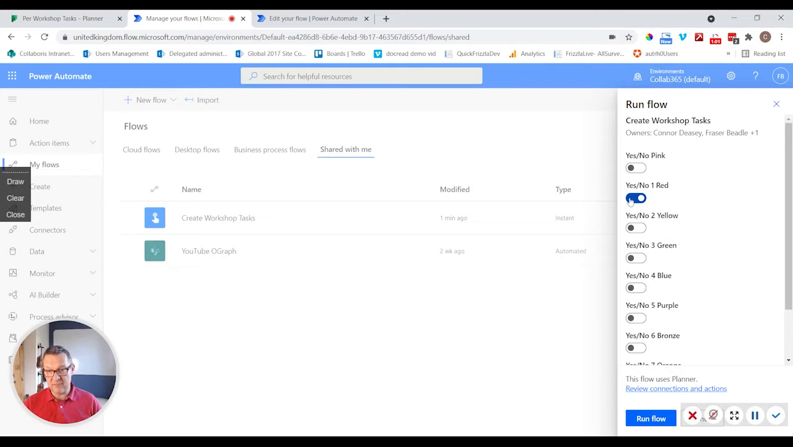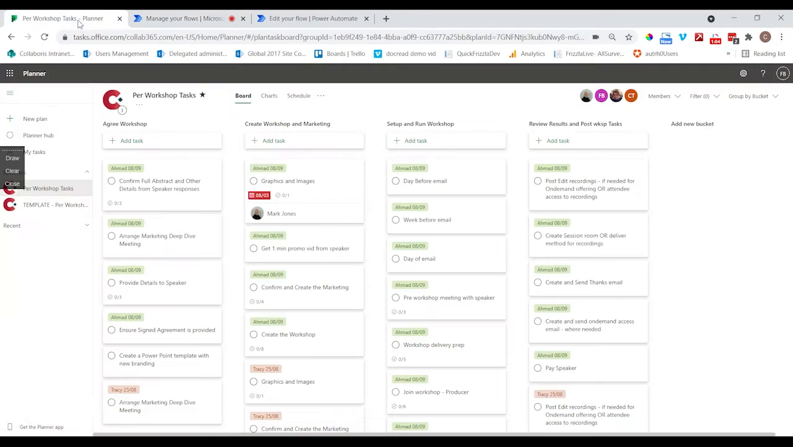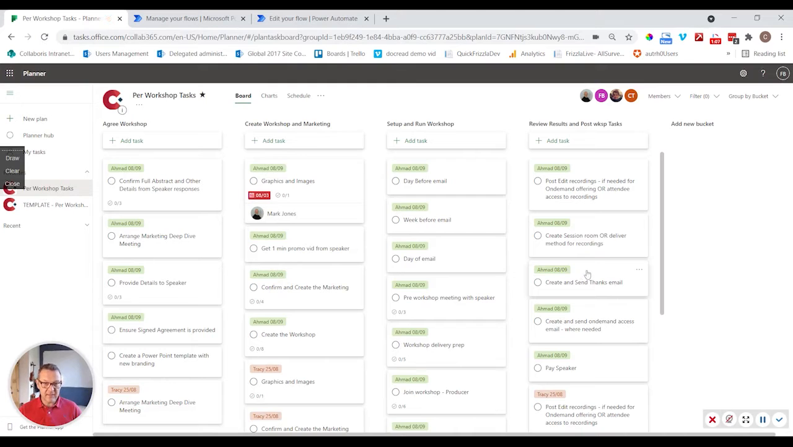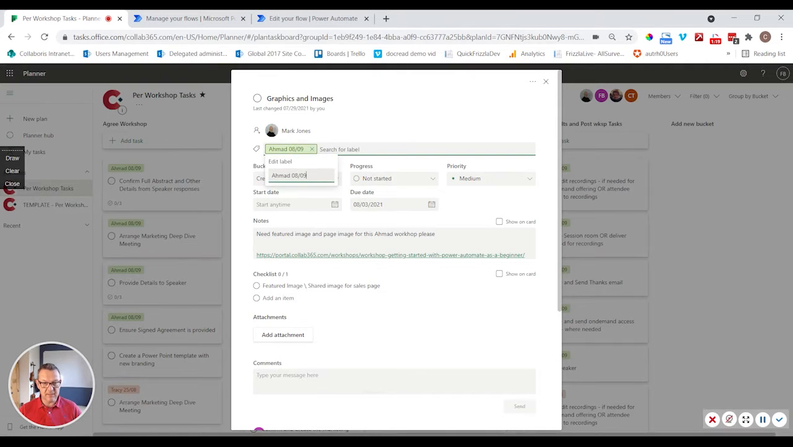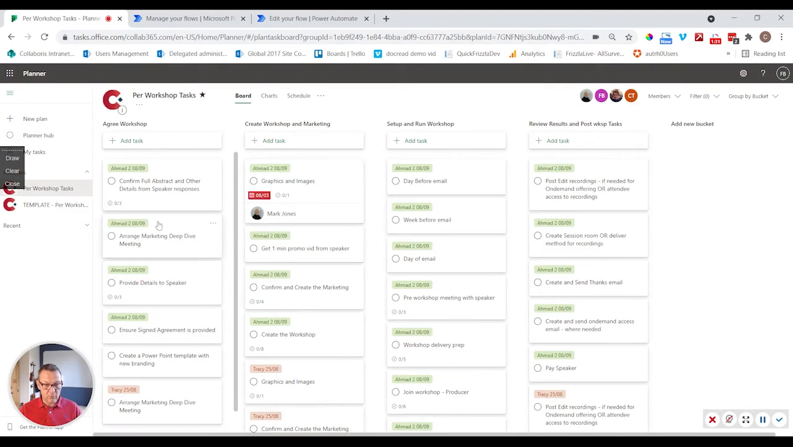So all I would need to do is if I clicked red and click run flow, then I would end up with a set of red tasks in here. You can see on here, these green tasks are the most recent ones that have been added, and they're Ahmad's workshop. And it's a nice template. And all that would come through when I run it is a plain label. And you just come in and rename the label. And whenever you rename the label, it will rename all of the labels of that color. So just as a demonstration for that, you can see they've all now called Ahmad 2. Really useful way of categorizing or highlighting which tasks belong to which project or which sub-project, if you like.